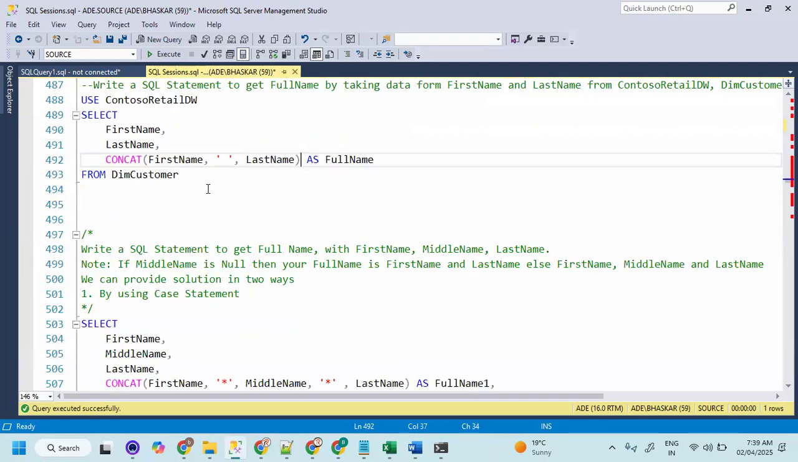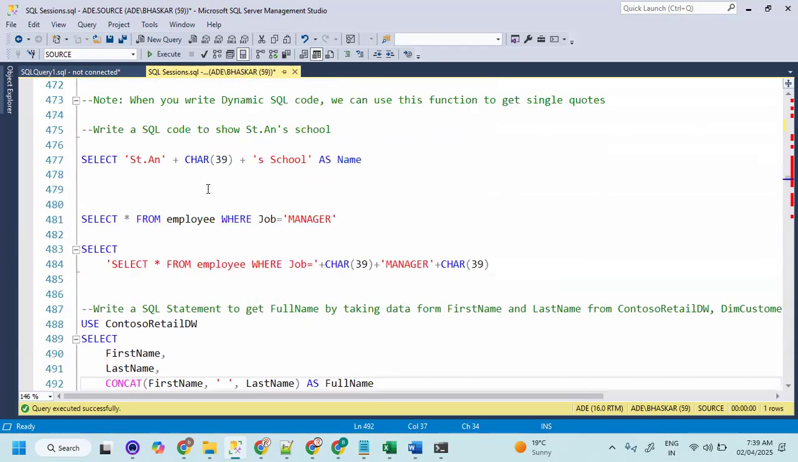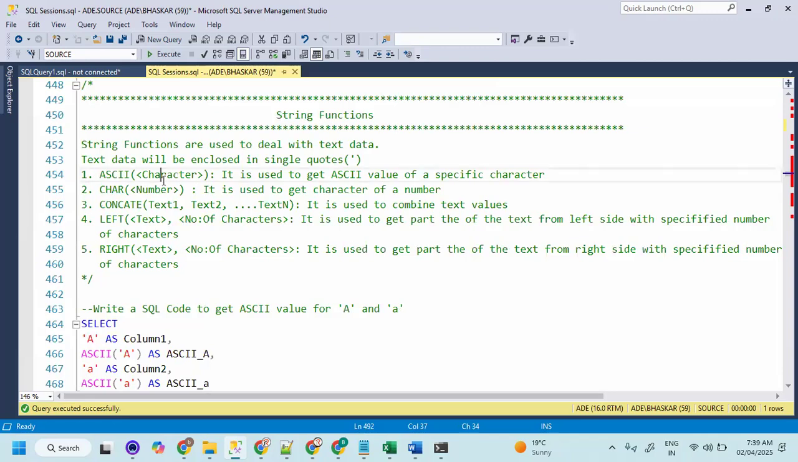Now, let's concentrate on this one. The very first function I'm going to talk about is the main function. These two functions are basic functions. But when it comes to this place, this is very important. In ADF, we are going to use this function very, very frequently. If you want to create any dynamic expressions, I came across this particular function many times. The name itself says that it is used to concatenate.